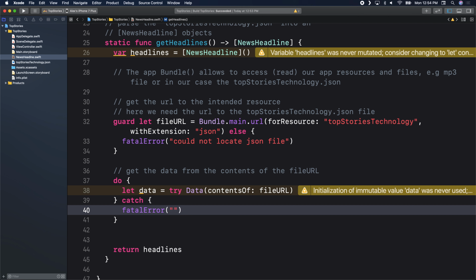And we'll say contents failed to load from contents. Failed to load contents. All right, so here we have data.